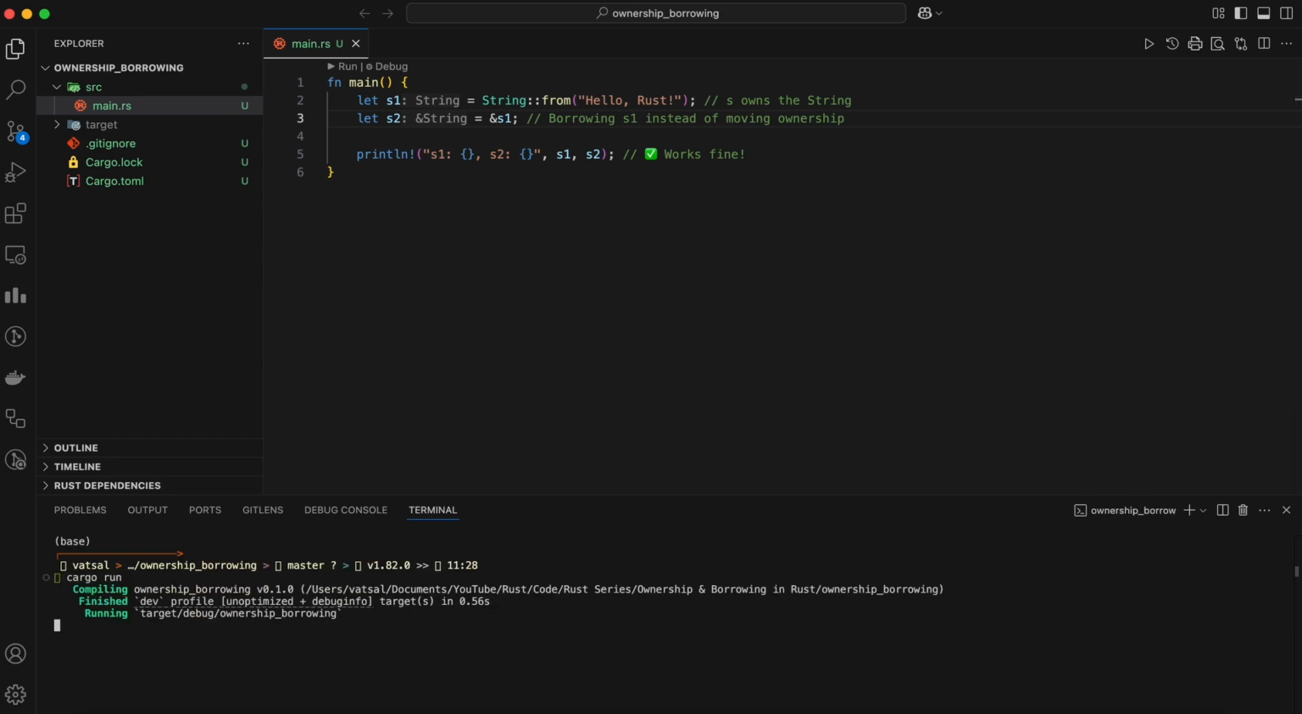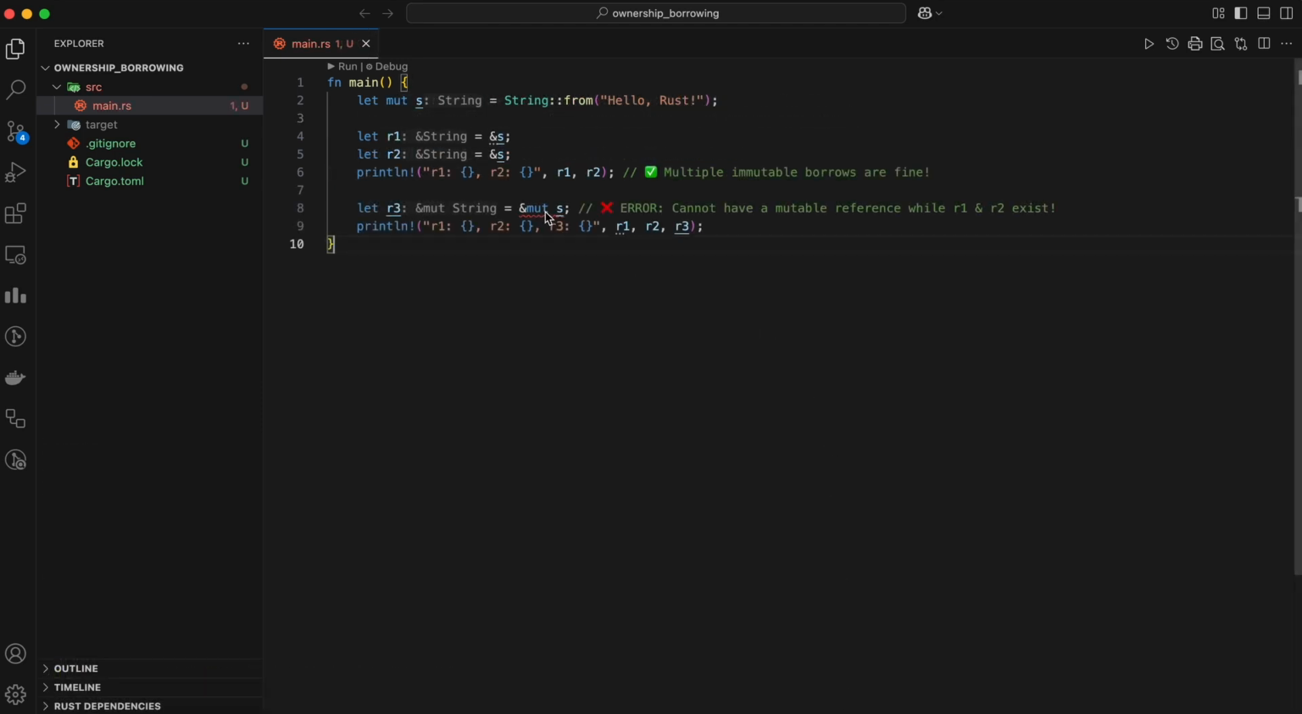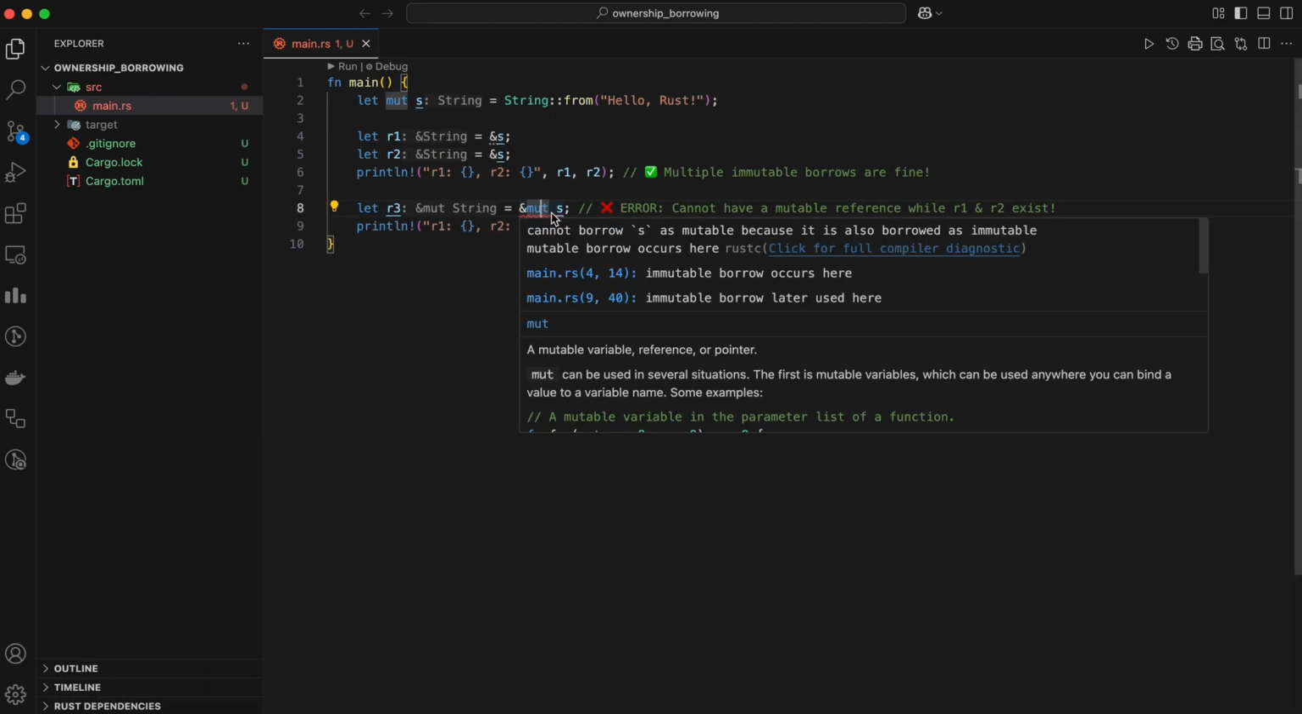Now, here's where Rust really shines. It enforces a rule called the borrow checker. Rust allows multiple immutable references, but only one mutable reference at a time. Let's try another example. We get another compile time error. Rust won't let us create a mutable reference, r3, while immutable references, r1 and r2, are still in use.